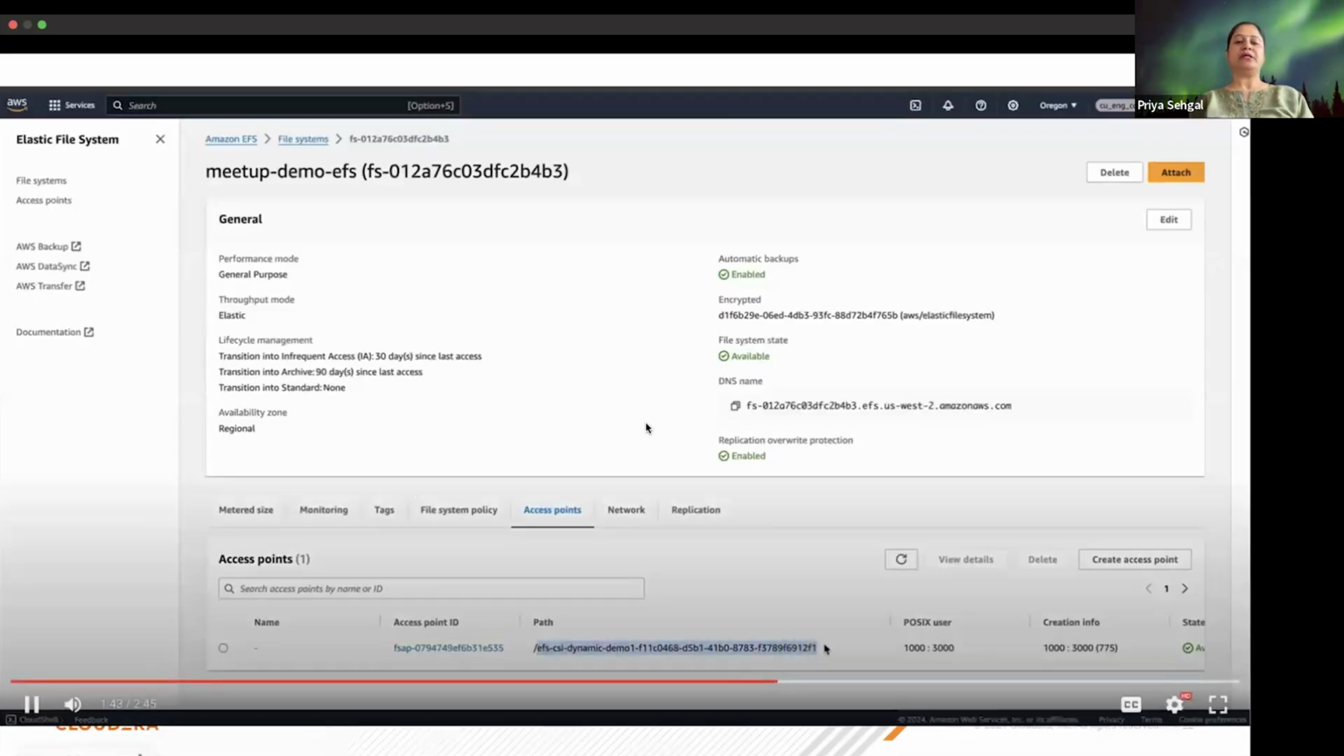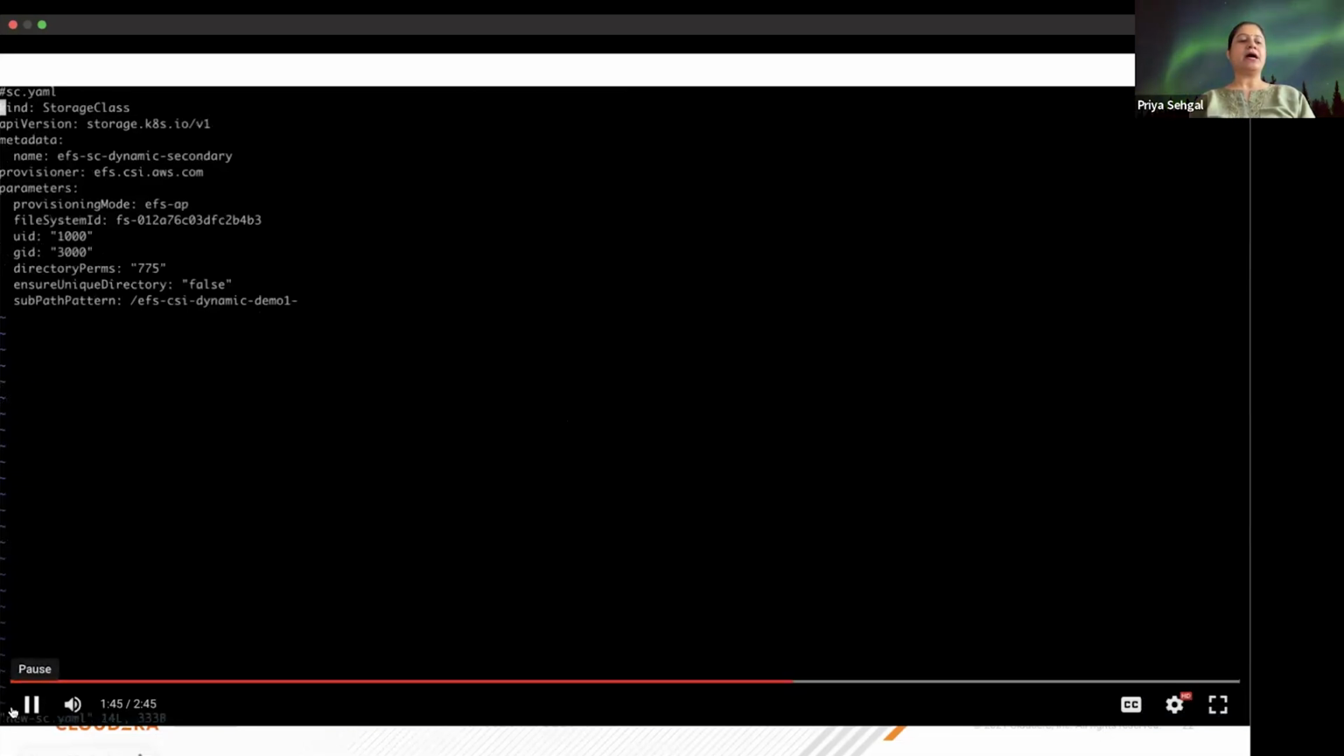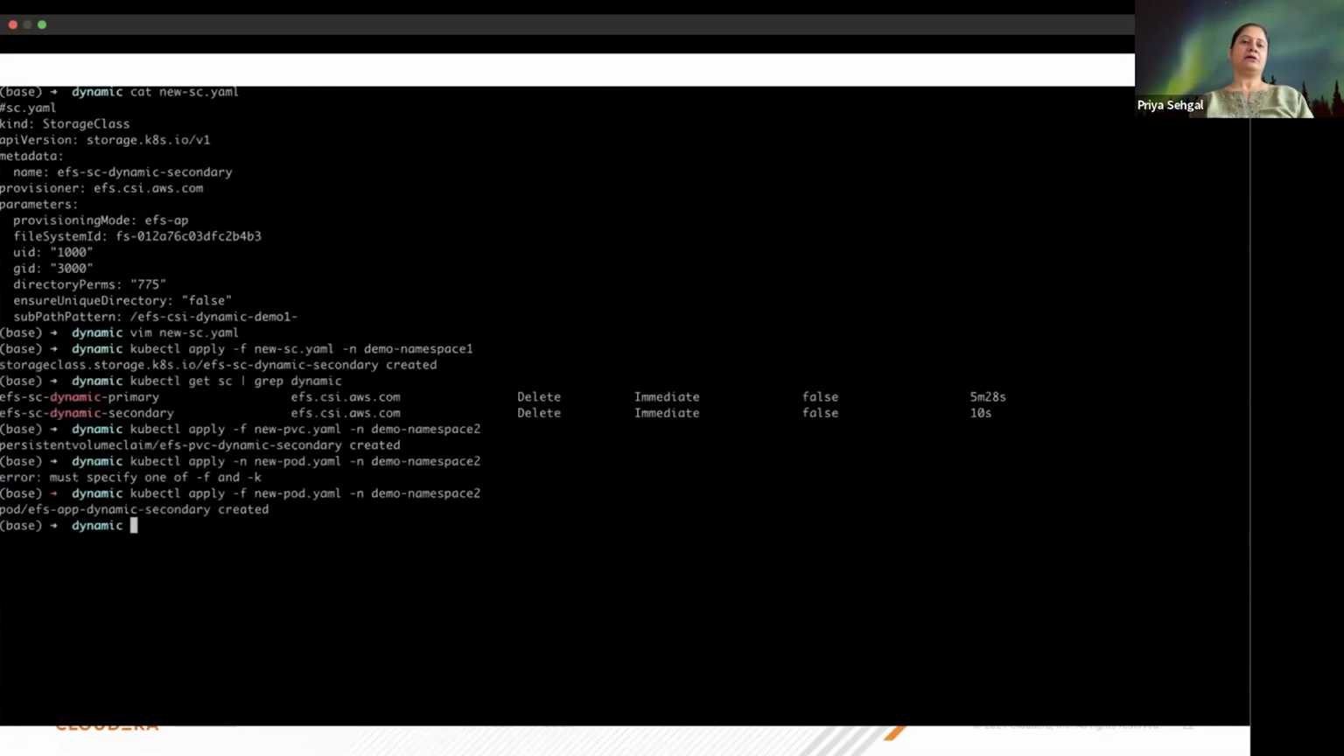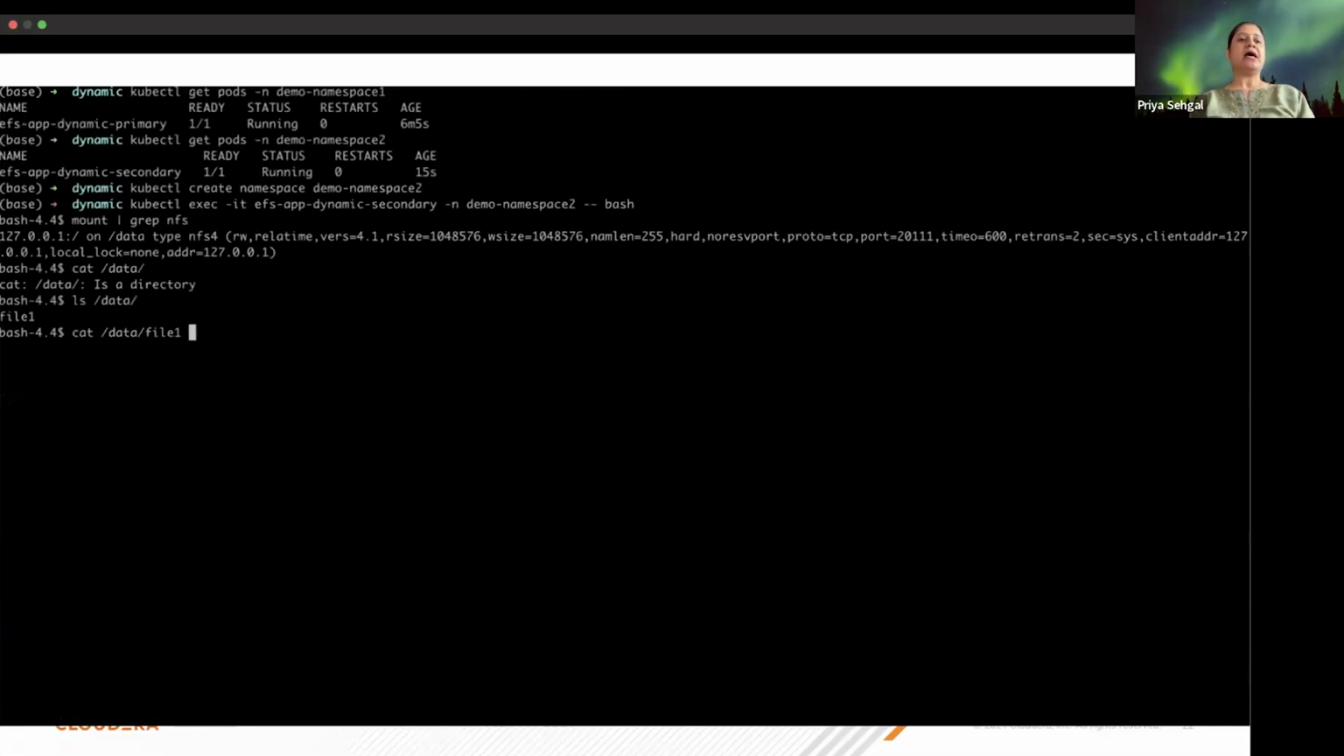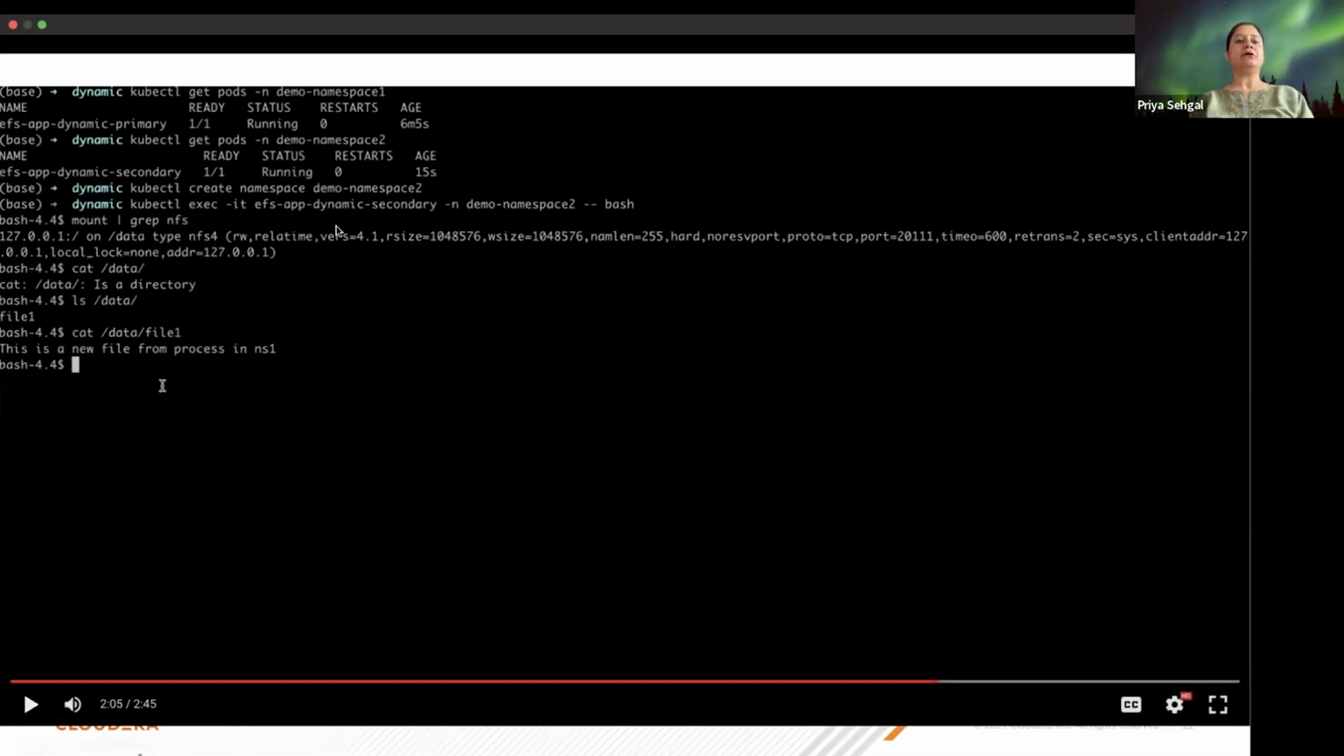Now what we'll do is we'll copy this exact directory and we'll copy it to our subpath pattern and set ensureUniqueDirectory to false, if you see, right? So what I'm going to do now is create another storage class called dynamic-secondary. And we will create another PVC and pod in the secondary, in some other namespace. Here I created this pod called efs-app-dynamic-secondary in another namespace.